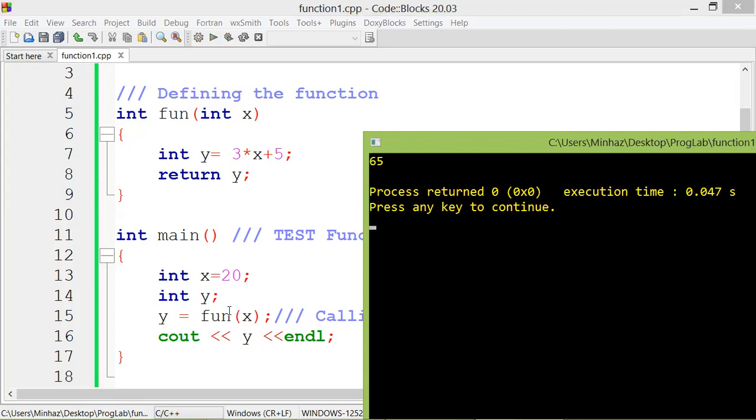It will take the value x from the original function. That means in the main function the value of x is 20, and the 20 is going to that function fun, and the calculations will be returned to the place where it is called. So in line number 15, the function fun(x) is called, and it will go to line 5, where the function is written in detail, and after that, from line 8 it is returned to the original calling place. Calling place means where the function is called. The function is called at line 15, so the result will go to this y.